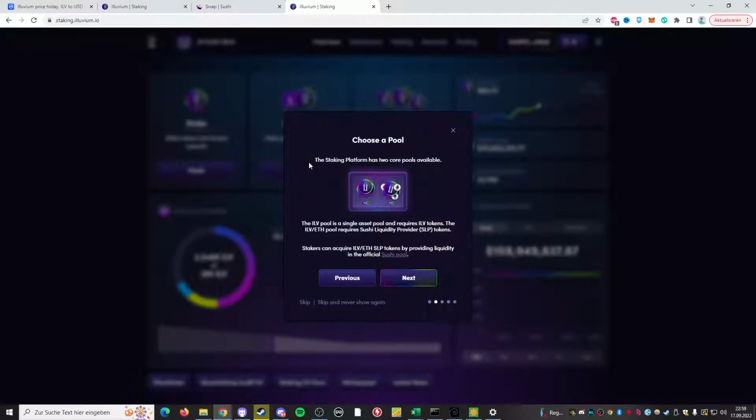Choose a pool. The staking platform has 2 core pools available. The ILV pool is a single asset pool and requires ILV tokens. The ILV ETH pool requires Sushi Liquidity Provider SLP tokens, and stakers can acquire ILV ETH SLP tokens by providing liquidity in the official Sushi pool. So to explain this, there are 2 pools, or to be more precise 2 core pools, that you can choose from.